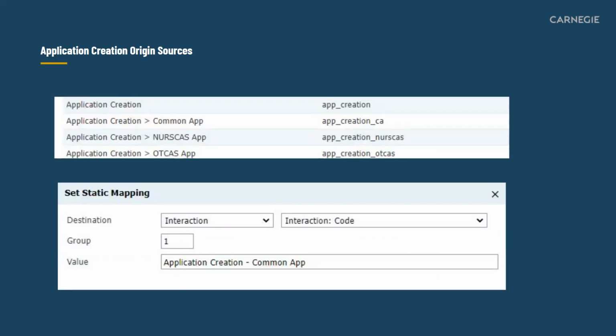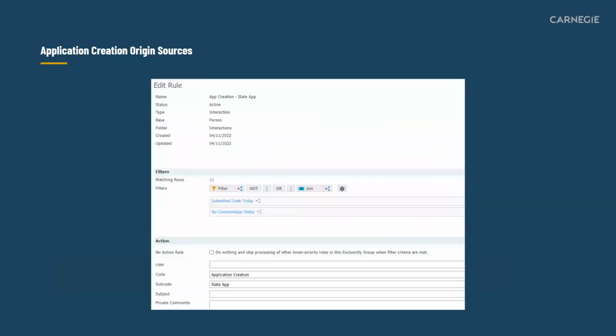So in this instance, they have 3 types of applications. So we created a parent interaction code of application creation and subcodes of common app, nursing CAS, and occupational therapy CAS. So we have 3 interaction codes. Then, if it's an imported application, you'll want to do a static mapping to write that interaction code when that application is imported. So just set those up right on your static mappings. And for your Slate applications, you'll want to set that interaction code with a rule.